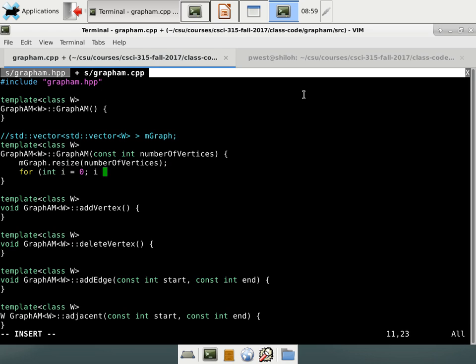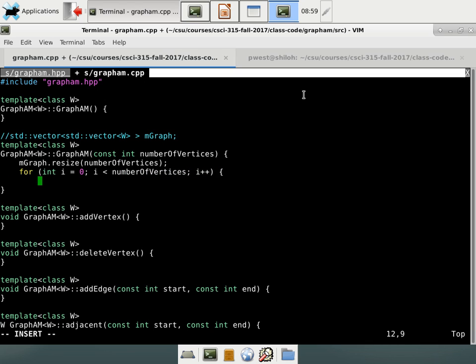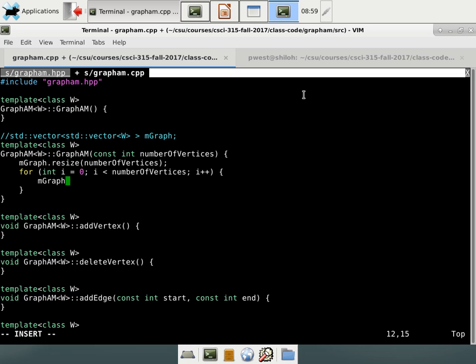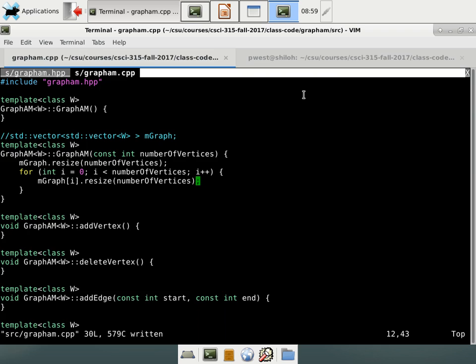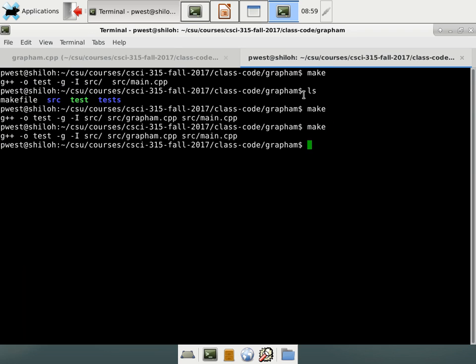So we need to do a for int i equals 0, i is less than number of vertices, i plus plus, and then for each section, dot resize. How many? Number of vertices. All right. Let's see if that compiles. It did. Man, we're doing great. All this stuff is compiling.